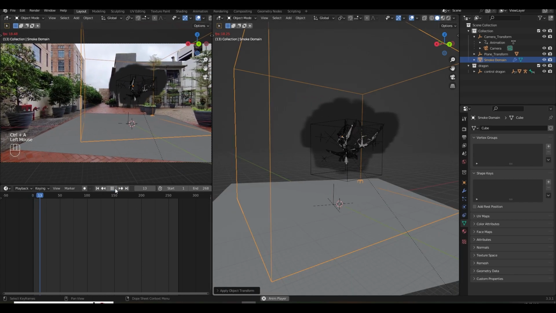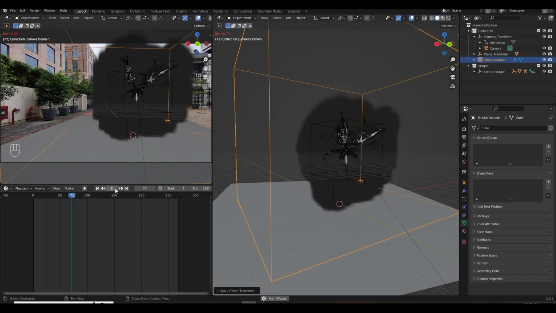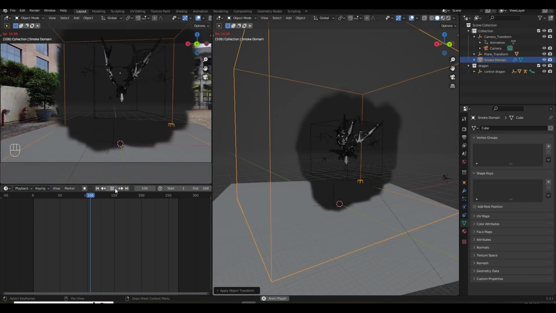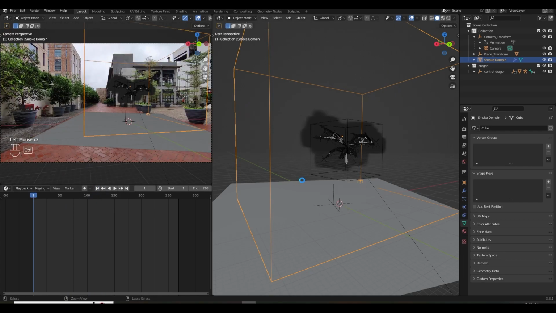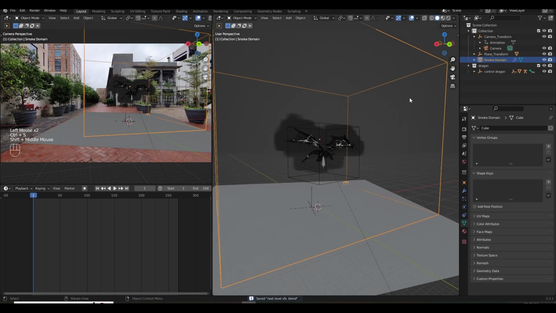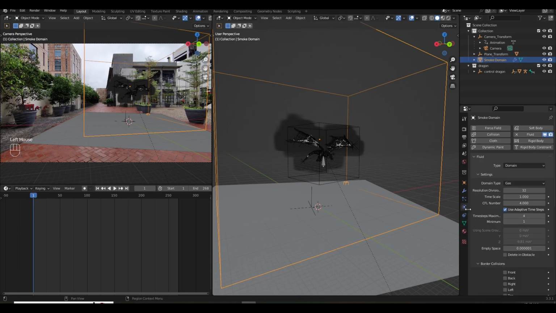Let's start play and let's see what's going on. Here you can see things are not looking good, and this is because we have to do a few tweaks to our settings. For doing any setting, mostly we will do it in the domain. So first select our domain, go to the Physics tab, and here are a few options which we have to take care of.